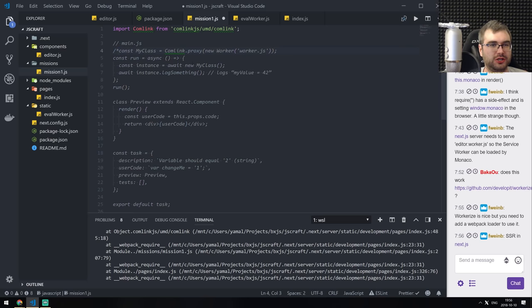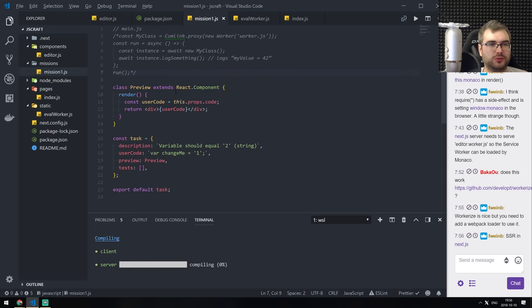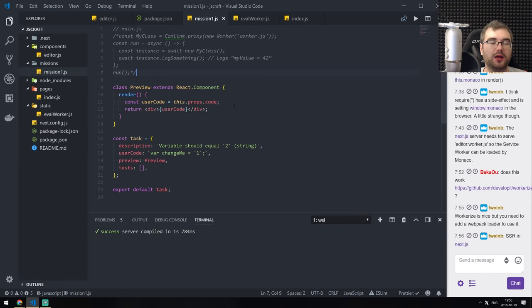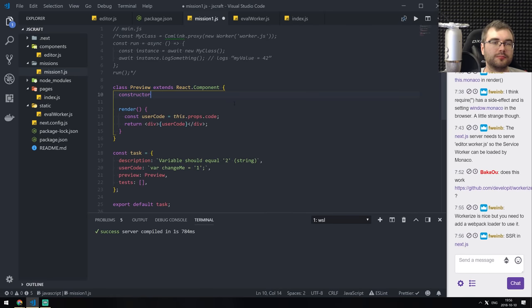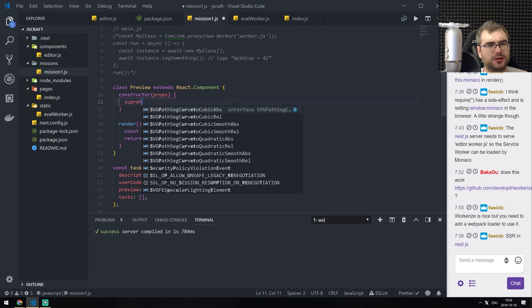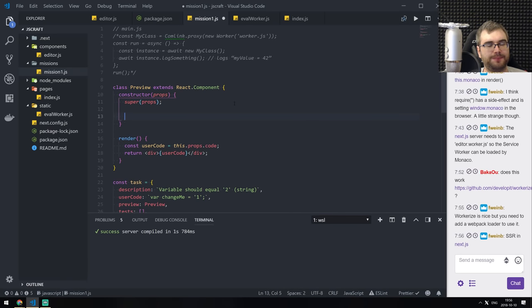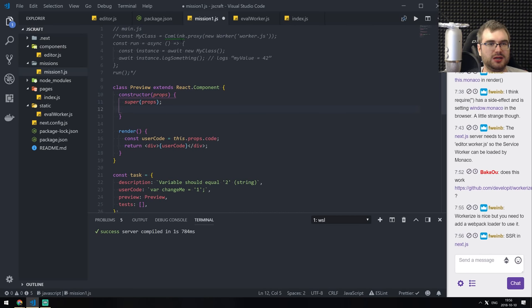Okay, now here's the question. If I just import it, will it work? Oh, is it like an execution problem? Okay, it is an execution problem. Right, so on render, constructor props. Yeah, I don't know, as much as I like Next.js for all its really simple things, those kind of SSR related issues sometimes are a bit painful.